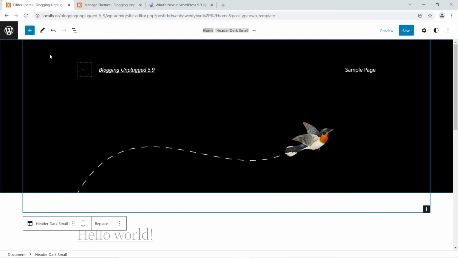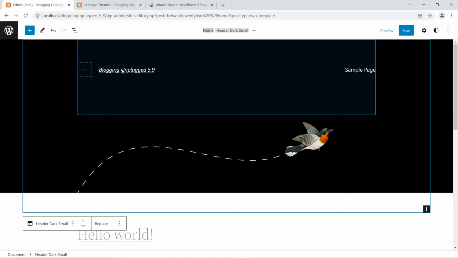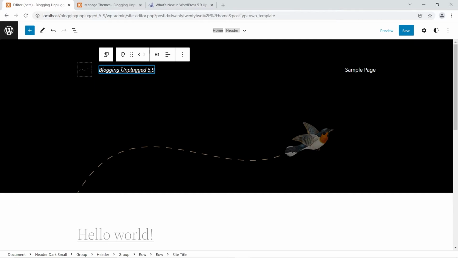Now the next part of it. What happens if I select this site title over here? It displays the name of the area that I'm going to edit. Now this makes it very easy for us to basically know what we are editing and what area it belongs to. Makes the job of working on a template part or on an area very easy.